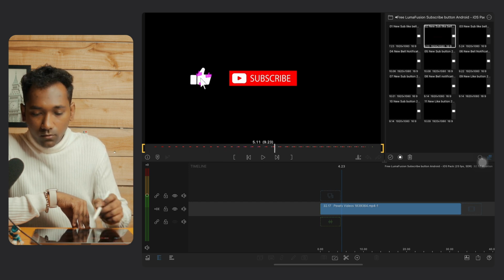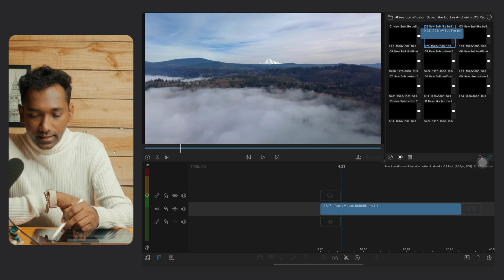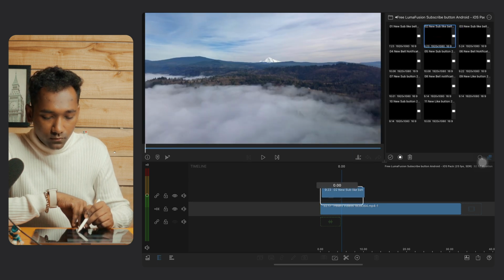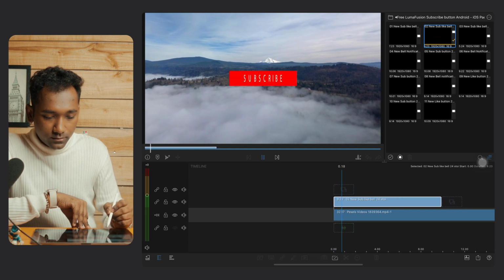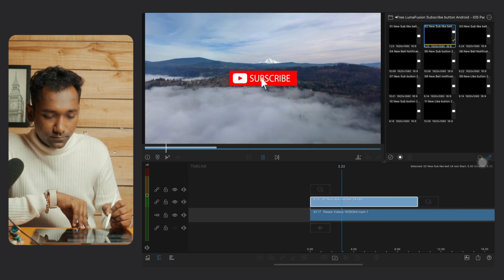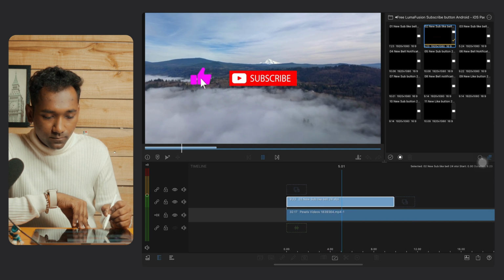Now what you have to do is just drag like this and put it above the main track. Like this. Now play it. See, wonderful.